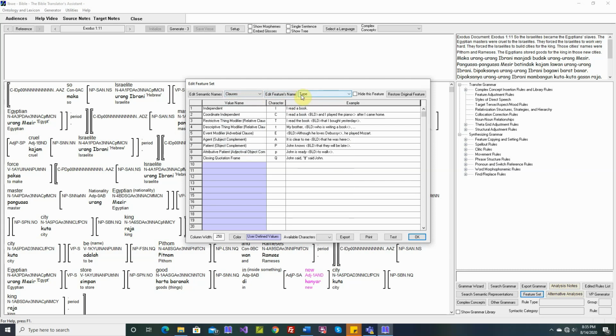So the first one is type. The possible values are right here. Independent, meaning it's an independent proposition, an independent clause. Coordinate independent. There aren't any coordinate independent propositions in the semantic representations, but in every language we've worked in, they've always wanted two short, simple propositions combined into one. So we bring the second small one into the first one, and it becomes a coordinate independent clause.